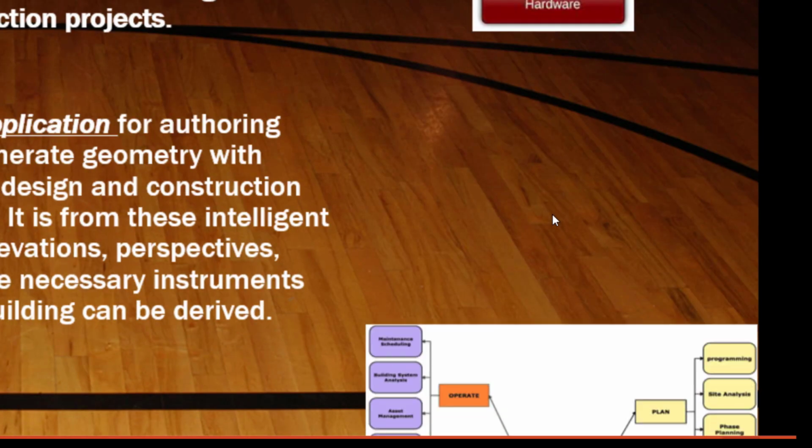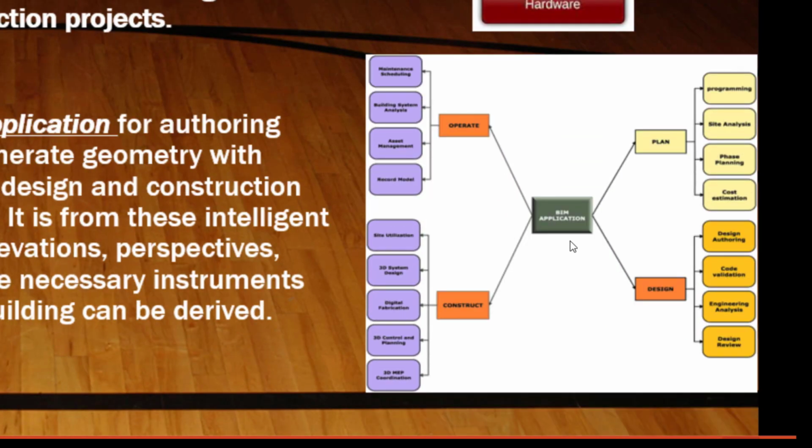So we have the BIM application here. We have some branches: the plan, the design, the operation, and the contract. So under the plan, we have what?